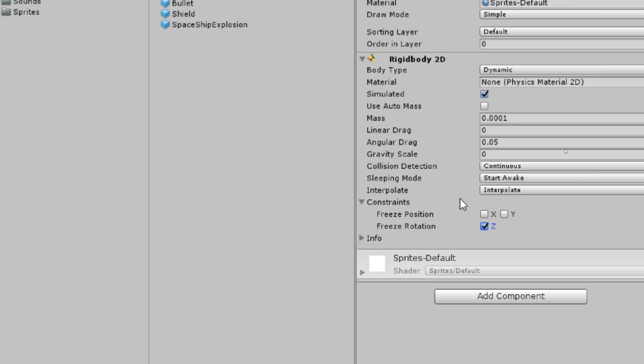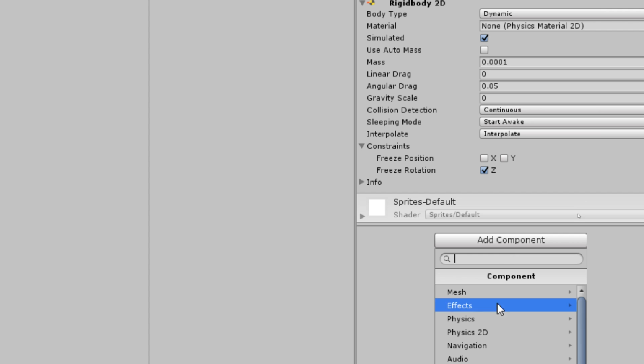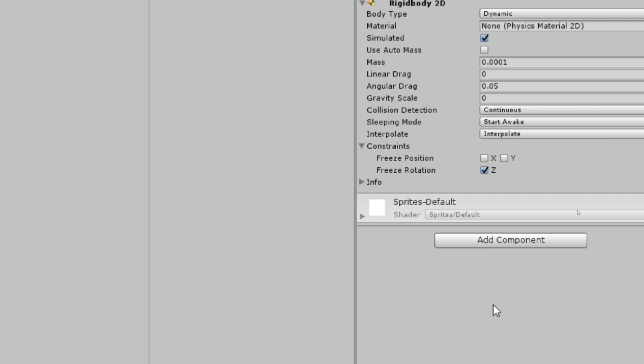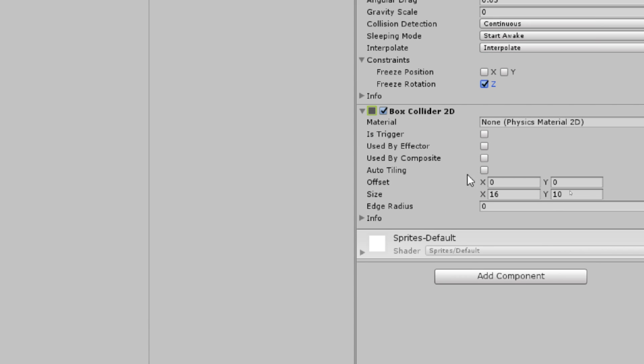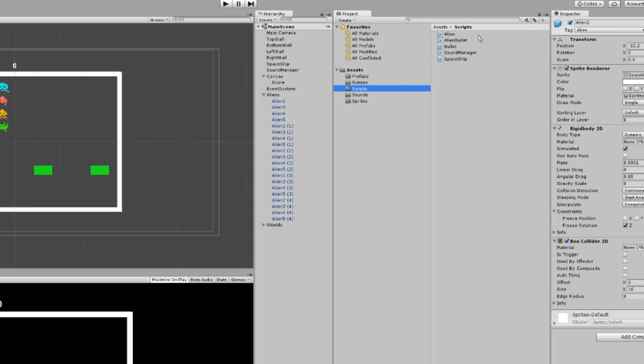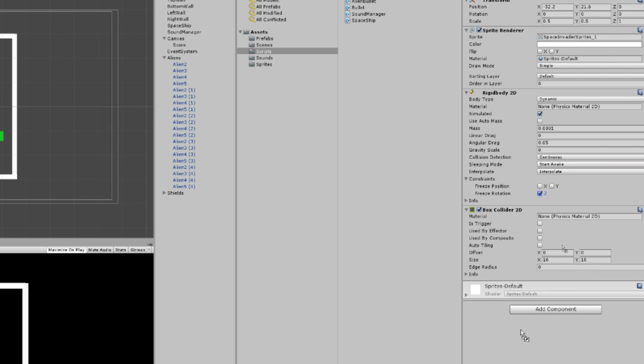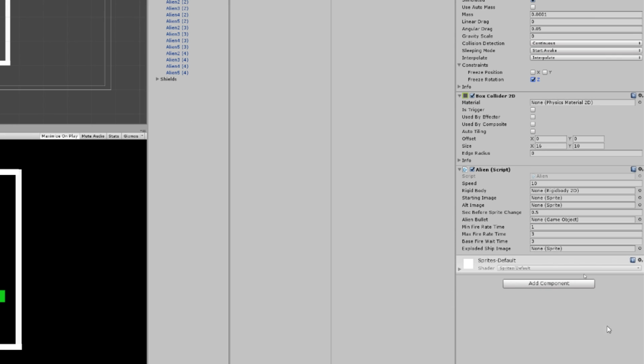All that looks good. I am then going to come down, add another component. This is obviously going to be a box collider, so click on Box Collider. And I'm just going to have everything naturally occur there, not worrying about anything like that. And then I want to go and get my script. So here is the scripts, and here is the alien script. And I'm going to drag this guy down here and drop it right there. And there's going to be a whole bunch of things I'm going to be able to edit here.